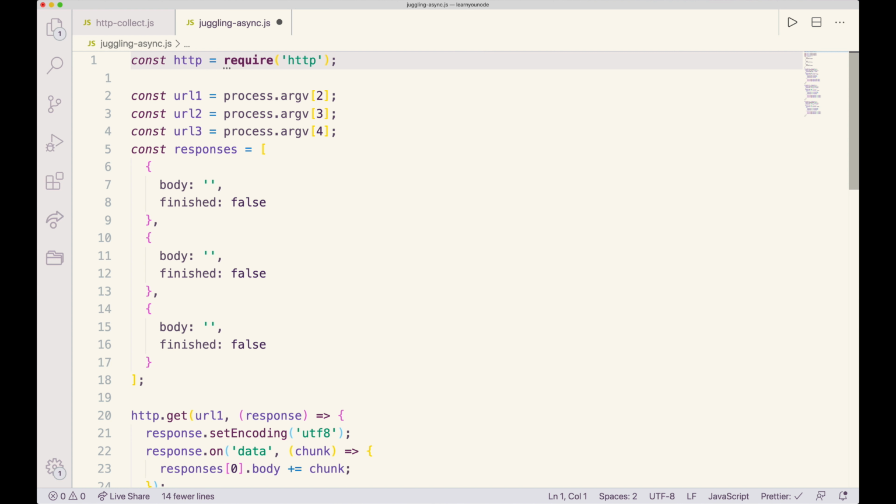One other thing I wanted to point out that you may have noticed, this responses is a constant and was previously an object, even though we are going back and making changes to it after we declared it. That's because you can assign an array or an object to a constant and still change the contents of that array or object as long as you don't try to reassign the whole variable.